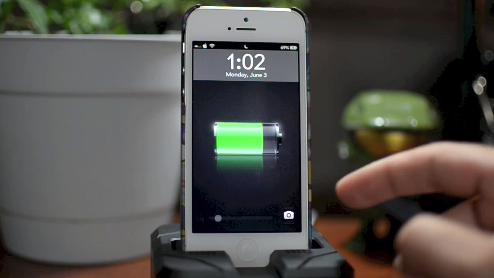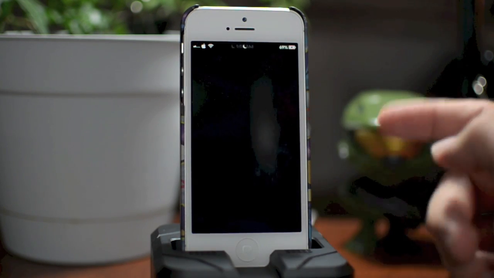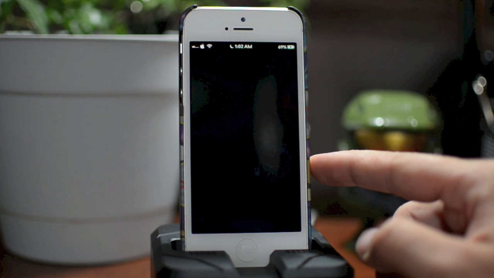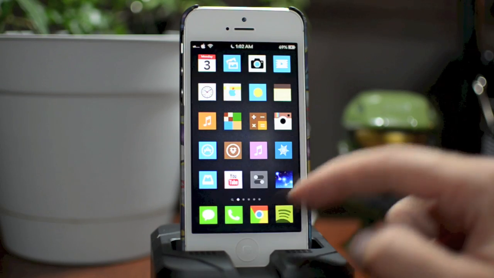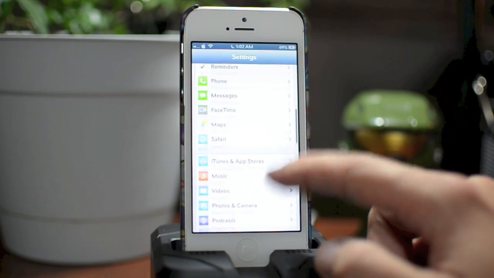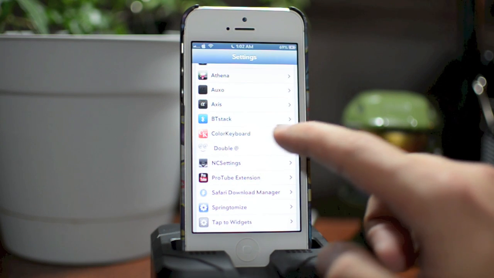And as you can see, it's implemented through this tweak just really nicely. So YouTube, just swipe up, let it load, and there you go. As simple as that. So that's Axis, and of course that's all configurable within the settings. So scroll back down here. Bluetooth stack, I'm not going to cover that.